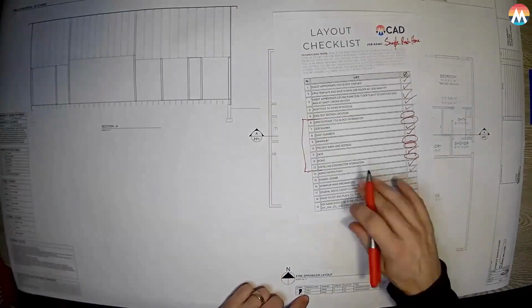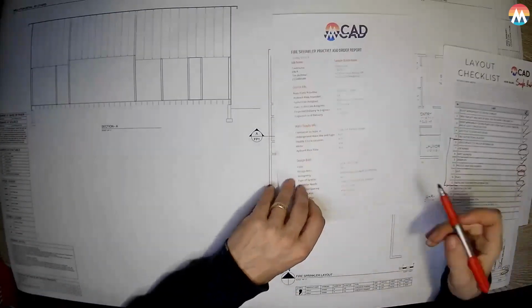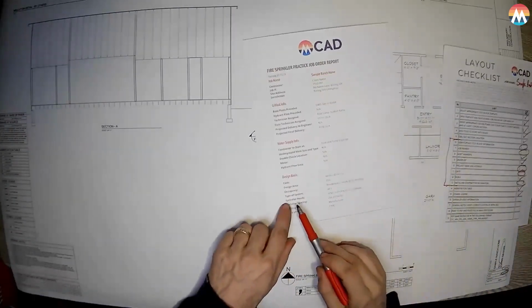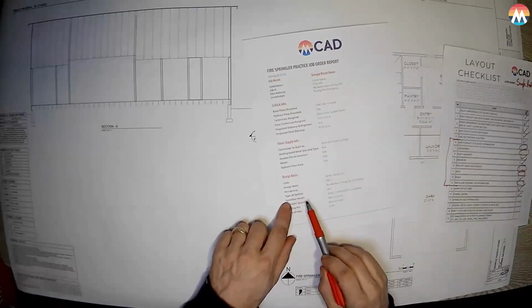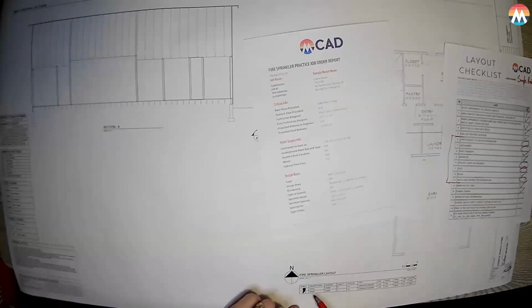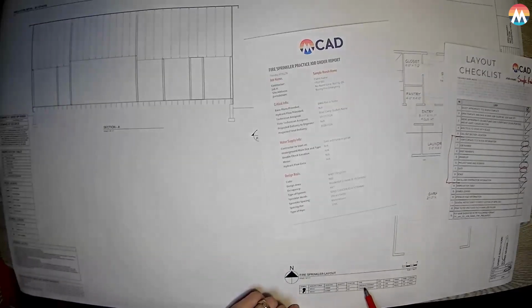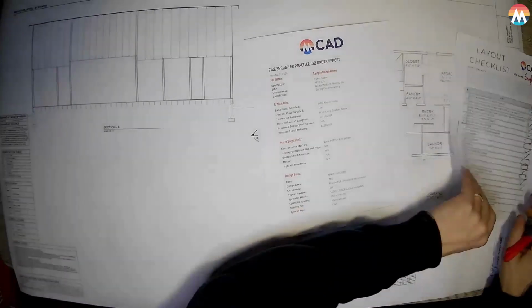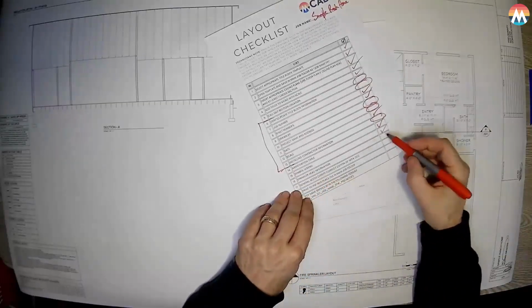Looks like we got the right sprinklers, which happen to match our job order report. We got send you concealed SS8464. We got SS8464 concealed. So our sprinkler head information looks good.